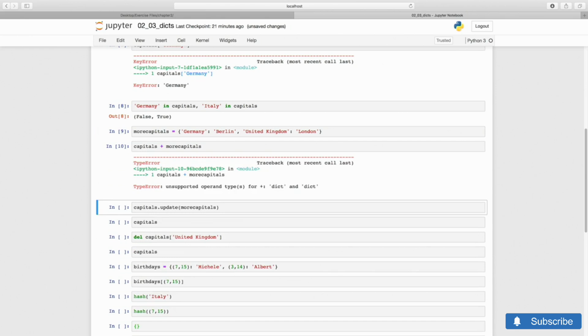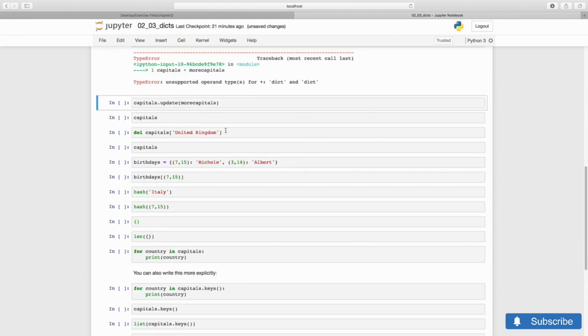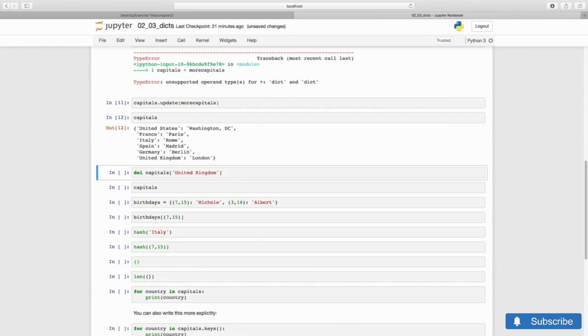That's because we need to specify what happens if both dictionaries define the same key. What we then do is to update a dict using another, which will replace existing items as appropriate. This happens in place. It modifies the dict. Similarly to lists, we can delete items by key.